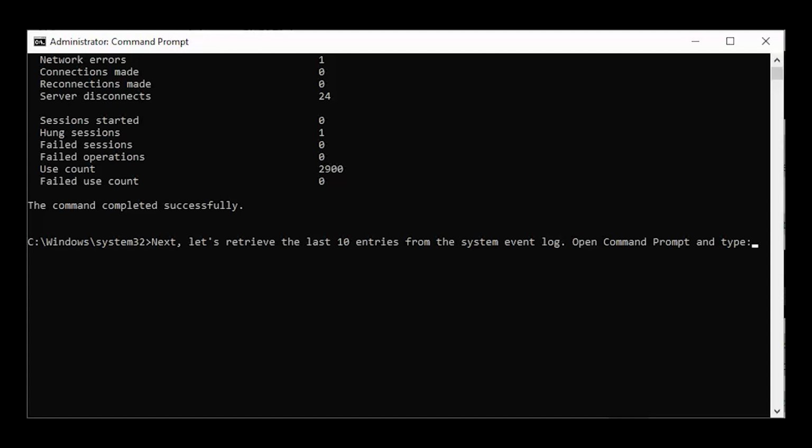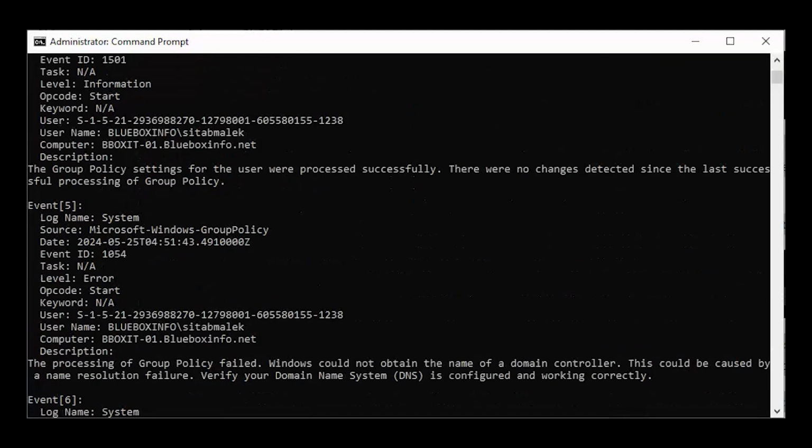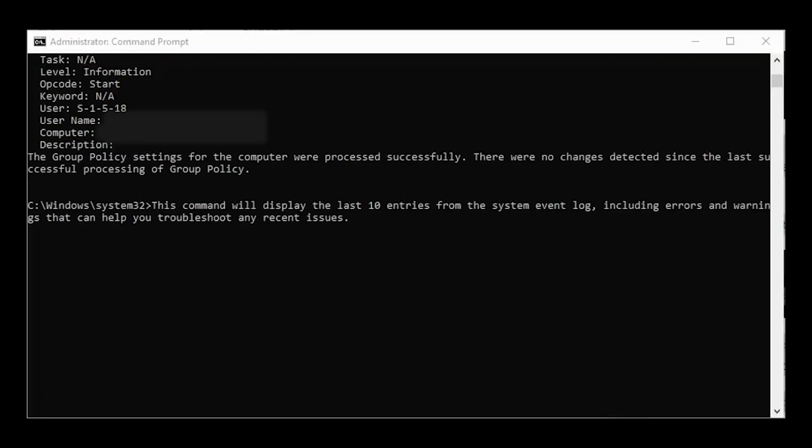Next, let's retrieve the last 10 entries from the system event log. Open Command Prompt and type wevtutil qe system /c:10 /rd:true /f:text. This command will display the last 10 entries from the system event log, including errors and warnings that can help you troubleshoot any recent issues.